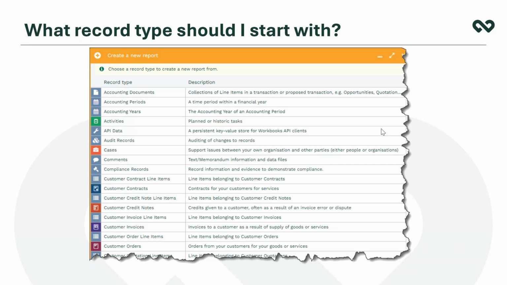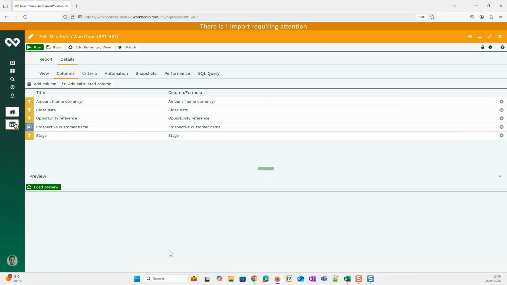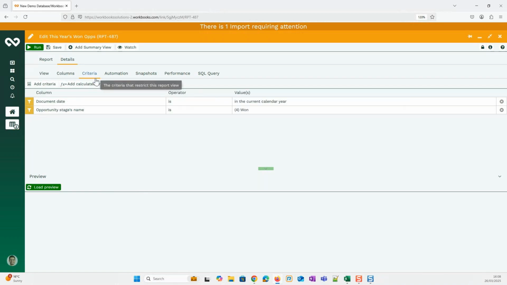So let's do that. What I'm going to do now is just jump over into Workbooks, into a database, and display a pre-built report. So here we have this year's one ops. In the report, I've got columns for opportunity reference, prospective customer name, close date, stage, and amount home currency. And there is also criteria for close date is in the current calendar year, and the stage is stage 4.1.